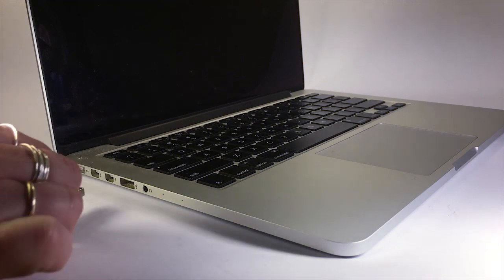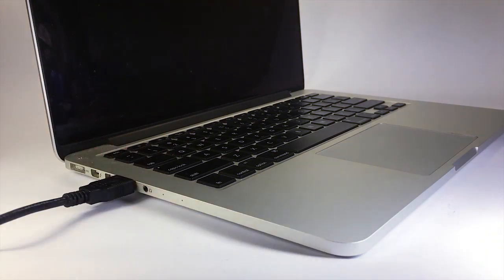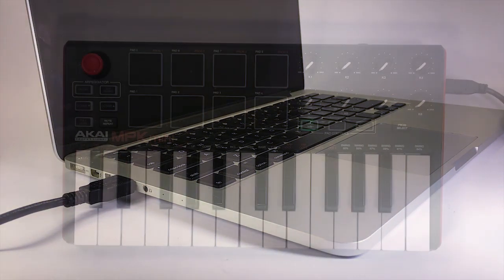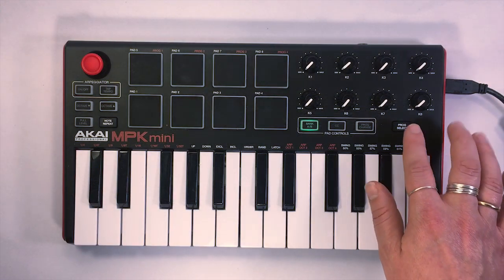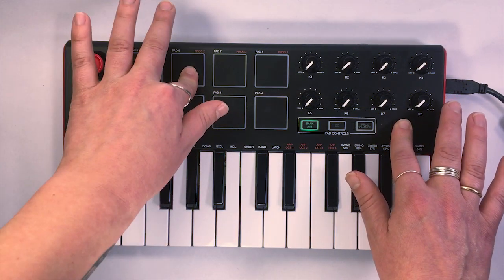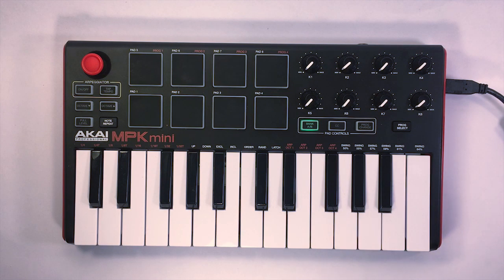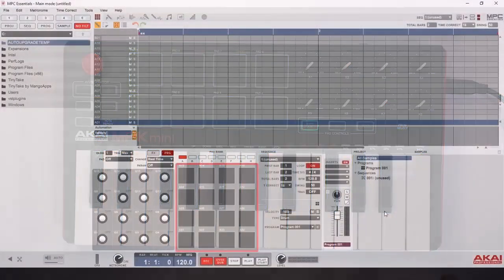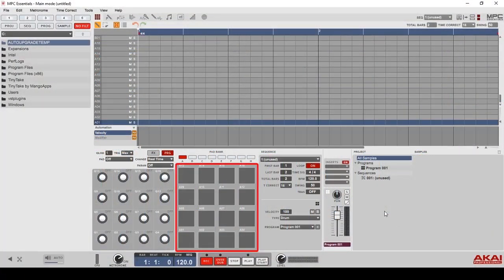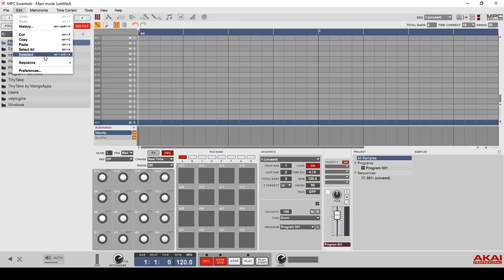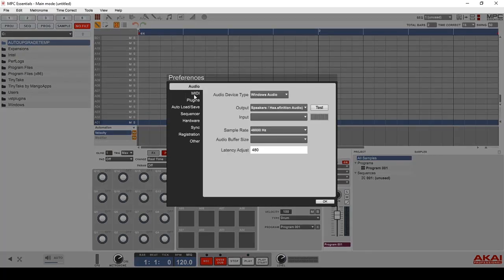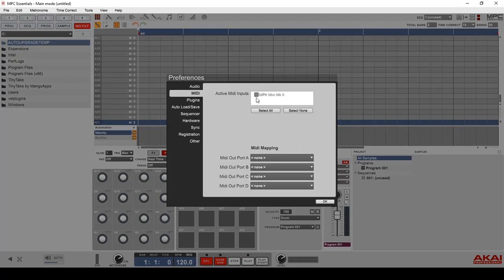Go ahead and connect your MPK to an available port on your computer. Hold down the MPK's Prog Select button and press Pad 6 to load Program 2. Program 2 will map the MPK's pads directly to MPC Essentials. After selecting the correct preset, open MIDI Preferences and select the MPK as your active MIDI input. Click OK to exit.